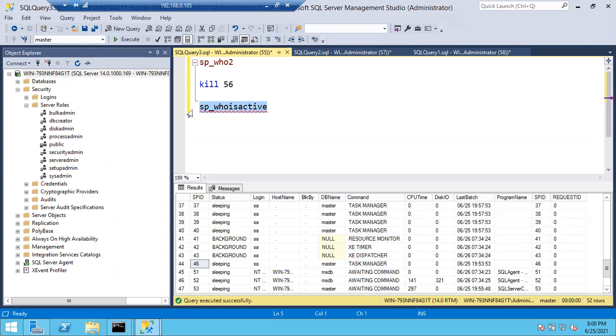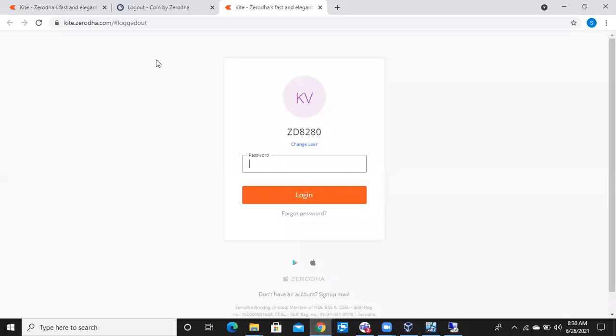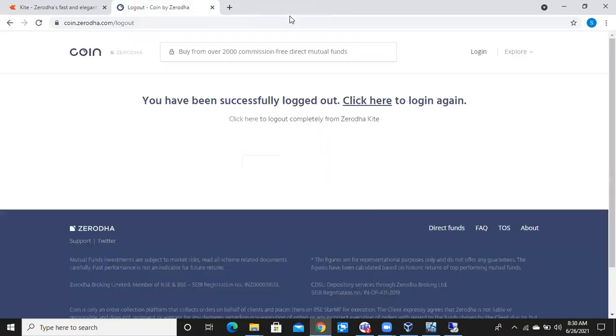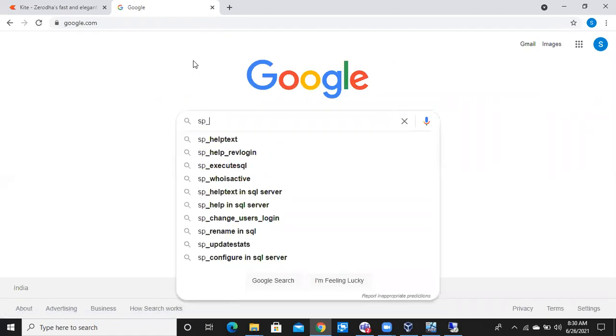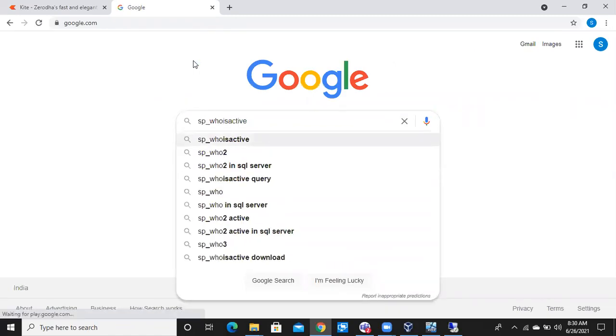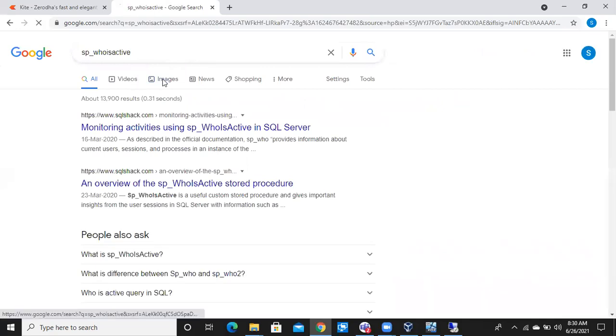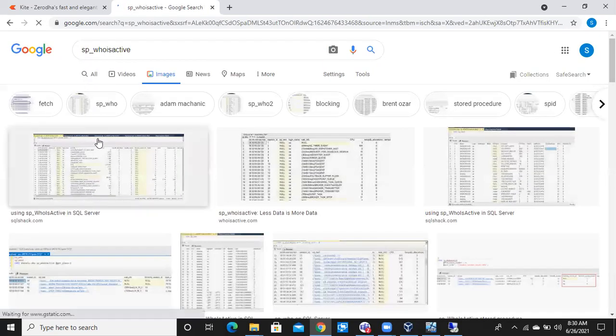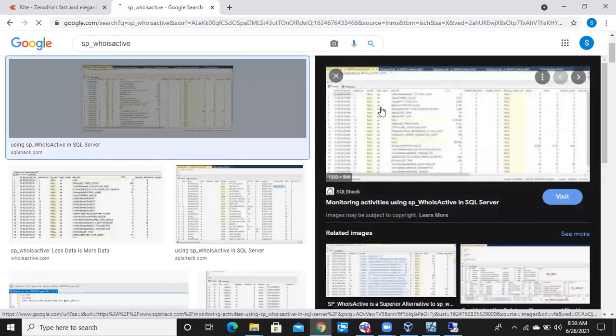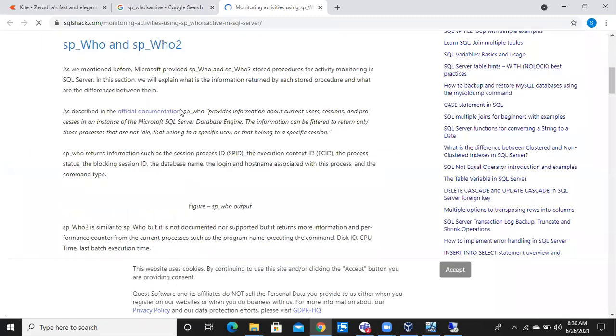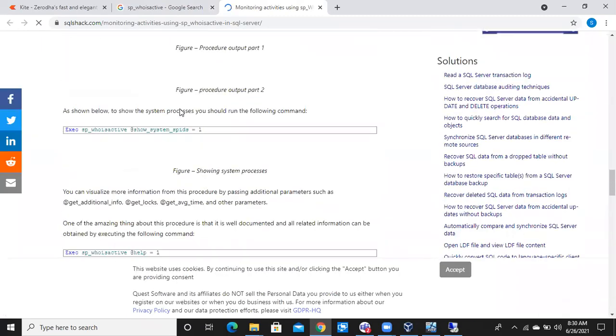If you run it, a lot of useful columns are there. It will show you since how many days that is running. Okay, I'll show you a small example. Let me open Google, sp_whoisactive. Let me go with the images. I'll show you just a small output example for that. If you can see this image, let me go down.